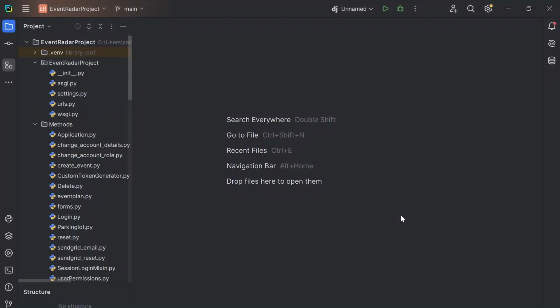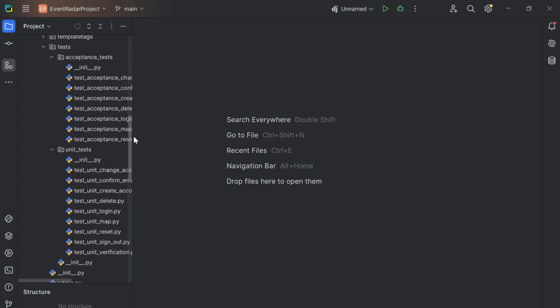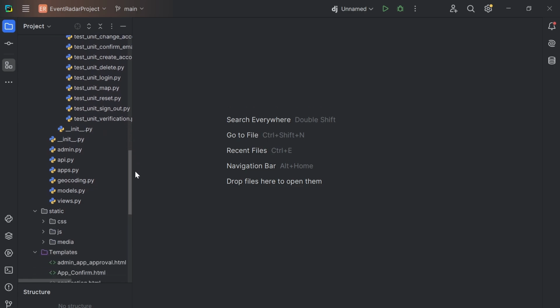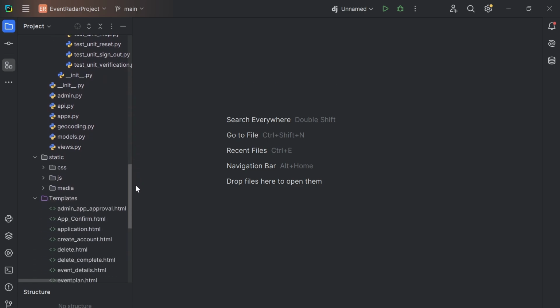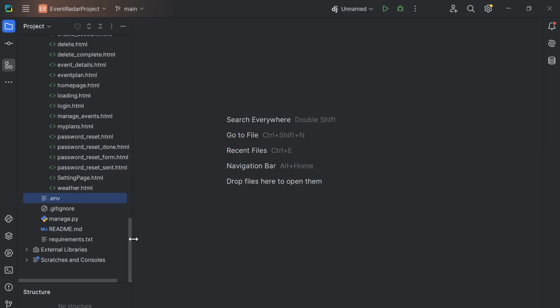This is the demo for Event Radar. So as you can see here, this is the structure of our project. This is what you will see if you were to open it up within PyCharm or Visual Studio Code. Here we have our files open in the folders, and for our backend, we have our .env file, which contains the API keys and the information used for our database.